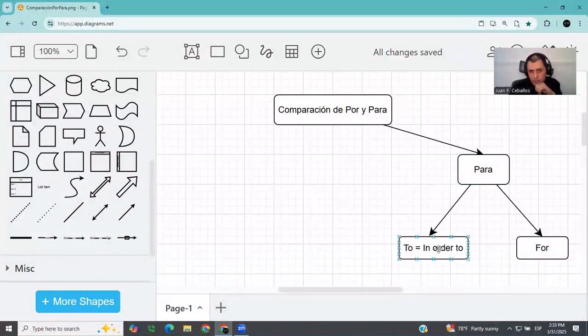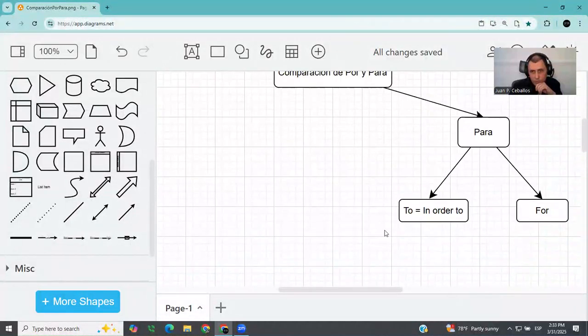So para can translate as in order to or for. But there are exceptions to these rules. In order to always translates as para. So I'm going to give you an example in English. She works hard to make money. In this case, I can replace to with in order to. Example: she works hard in order to make money. Only in this instance, to can translate as para.